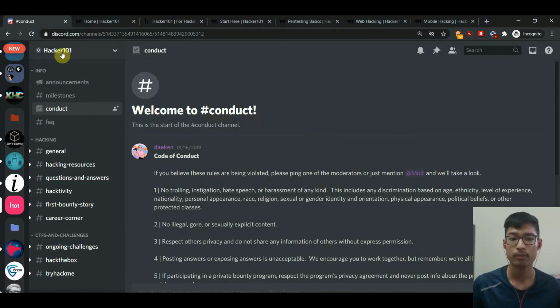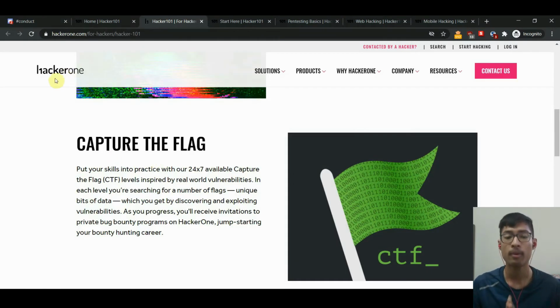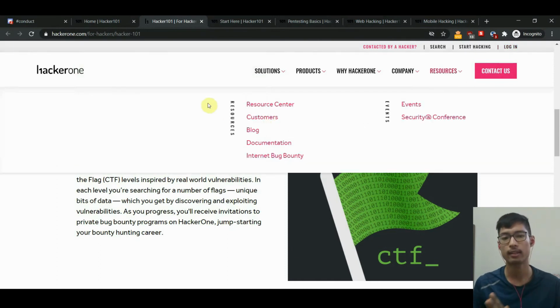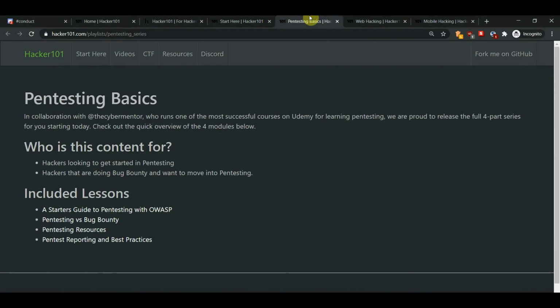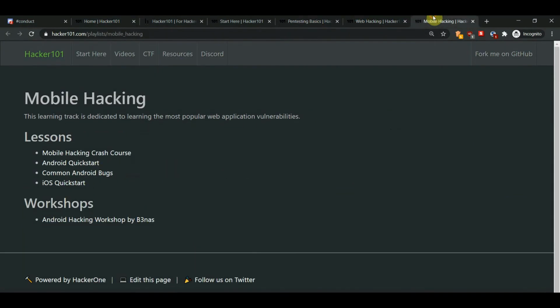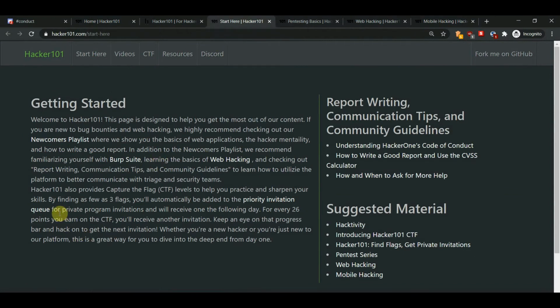The fourth one we have is the Hacker101 server, which is powered by the platform HackerOne. You'll need to make an account on HackerOne first and then complete the challenges in the CTF. They also have a video series on pen testing, web hacking, mobile hacking, etc. And you can unlock private bug bounty program invitations in HackerOne if you solve enough challenges. For more info on that, you should be checking their Getting Started section on hacker101.com.